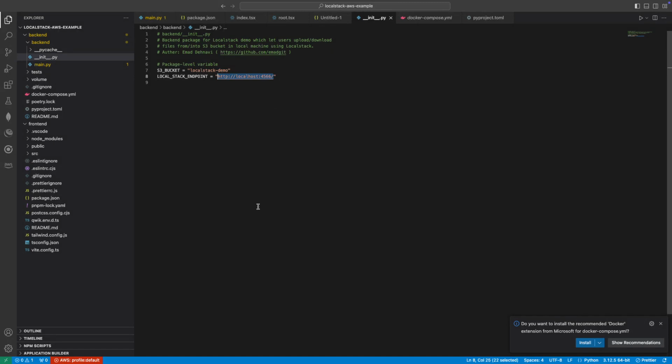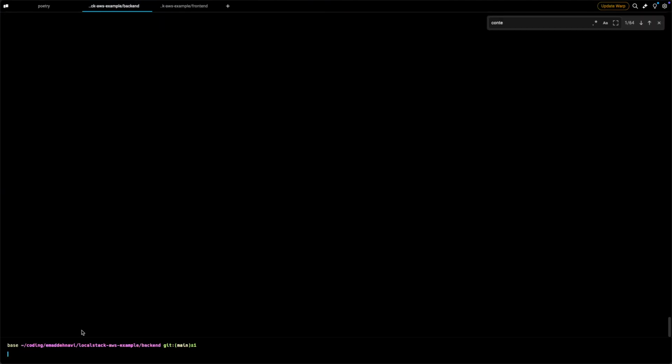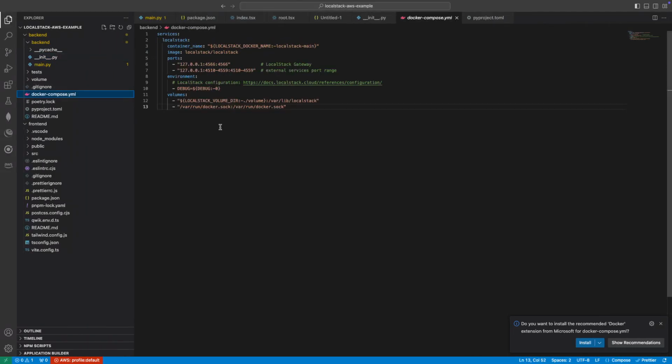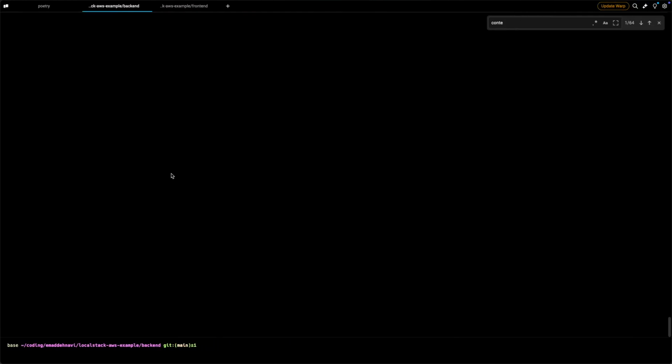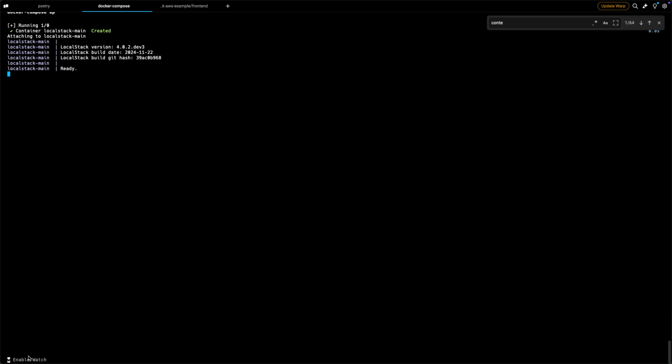And now it's the best time to run it actually. So let's do that. As I mentioned, we will use Docker, and there is a Docker compose file in the project. If you have Docker, you can simply say docker compose up, and this will run LocalStack. So LocalStack is up and running.